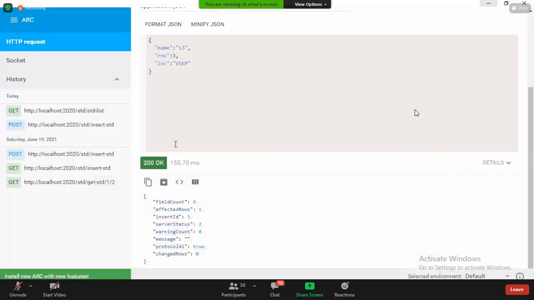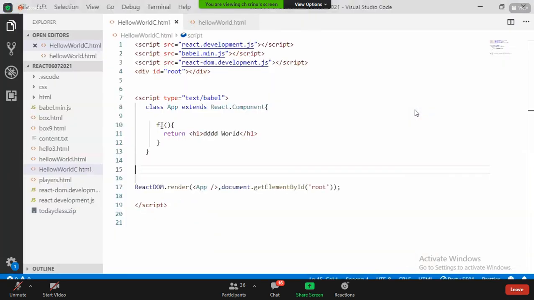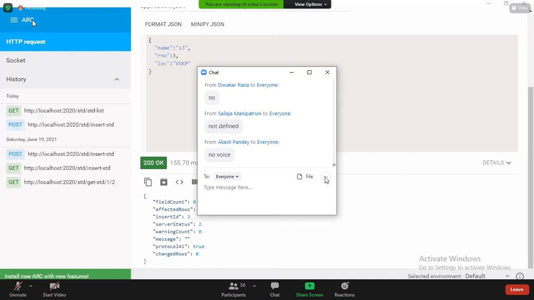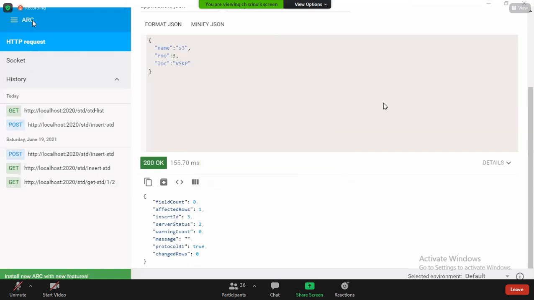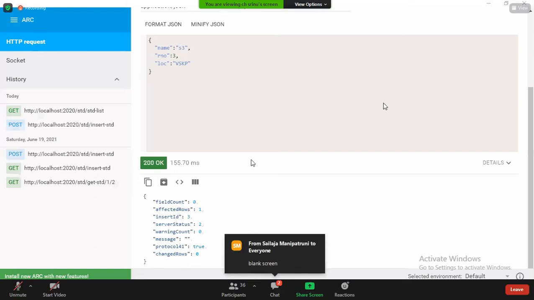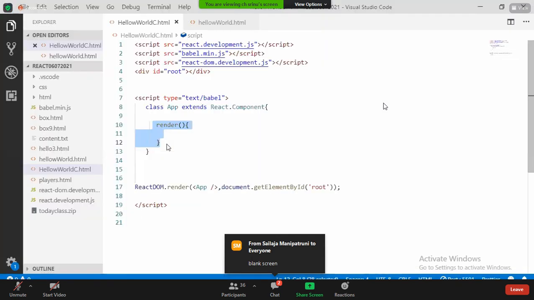Now, if you come here, render is there. But I didn't write anything. Then can anyone tell, what is my answer? If the render method is not written, what is the use of the render method? What is the use of that component? There is no use, right? Okay, it gives me an error. It throws an error.